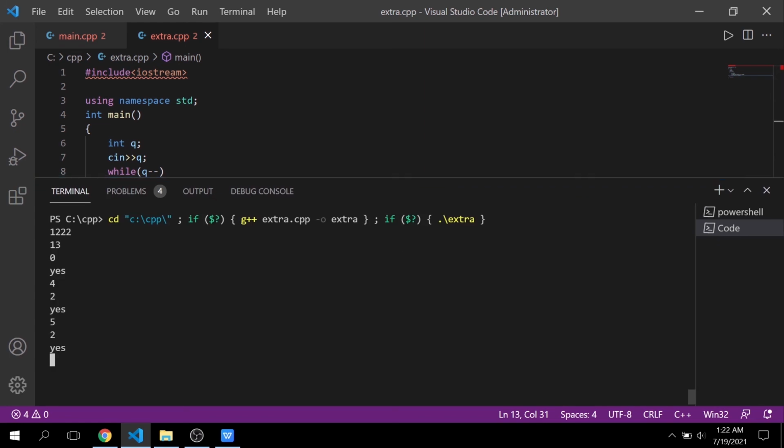Now let's check for some "no" outputs. Let's take 5 again and check the first bit. This is no. Then suppose we have 13, and we want to check the first bit again. This is no, right? So these are all perfect.